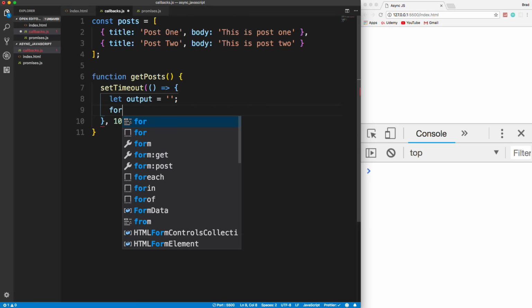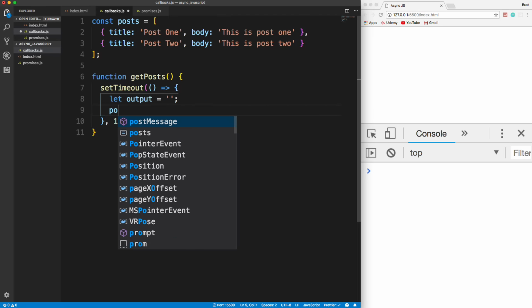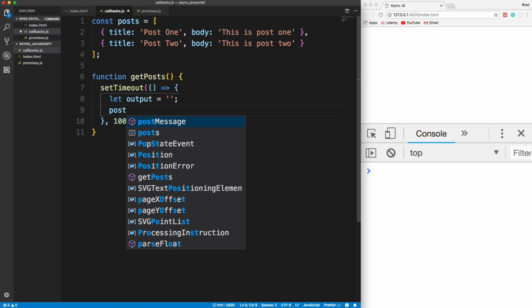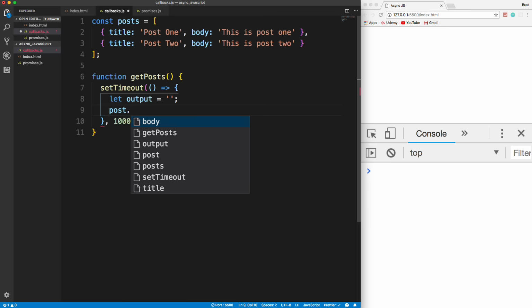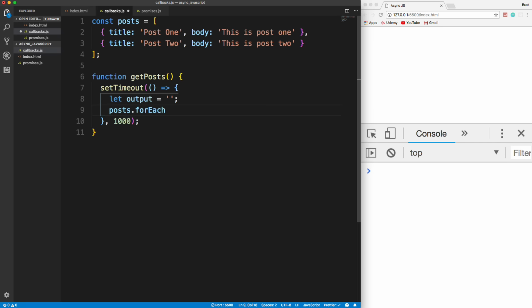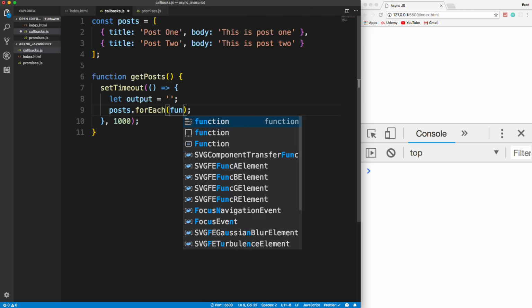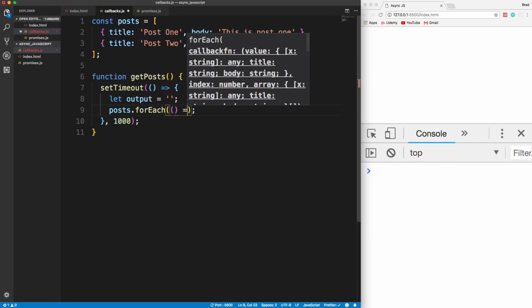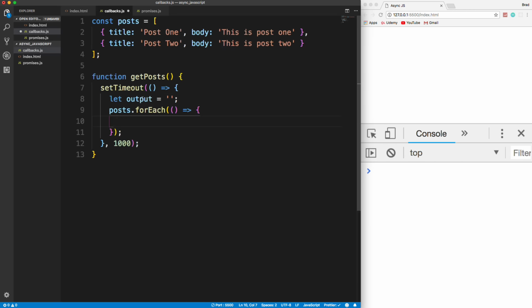So you could use a for loop here if you want, but I'm going to use the high order forEach method. So I'm going to say posts.forEach, and then this actually takes in a callback as well. You could put function in here, but I'm just going to use an arrow function. And then as far as a parameter goes, I'm going to say post.